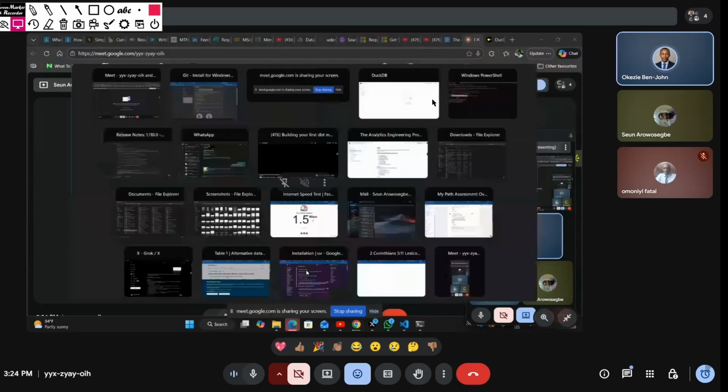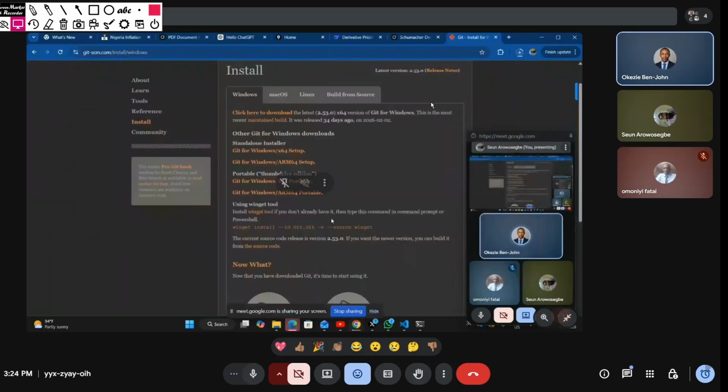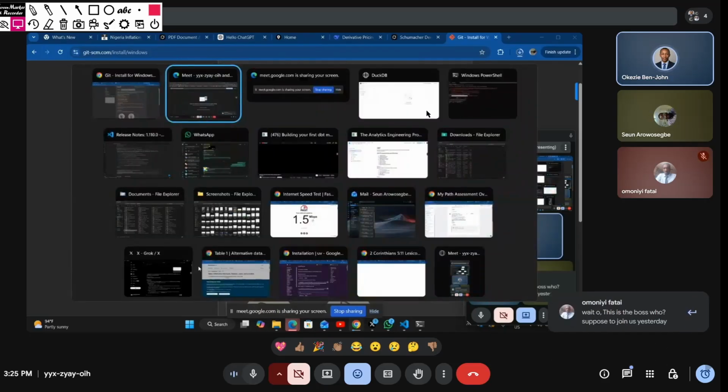Open your file explorer. Mr. Fatah, you can also be following along, right? Just open your file explorer. What we want to do is the same thing we did with the last one. I just want you to look for a dedicated folder.